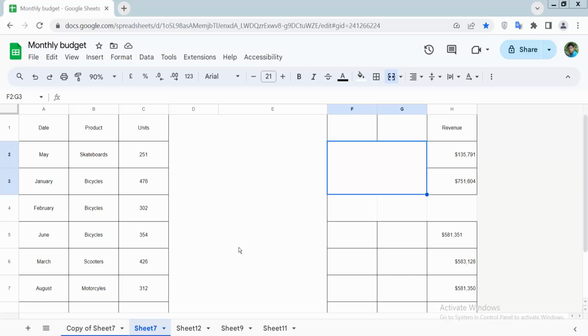Hello everyone, today I'll show you how to add a visible border to a text box in Google Sheets.